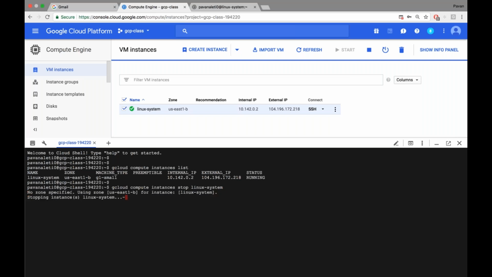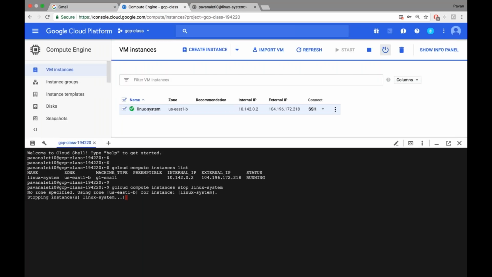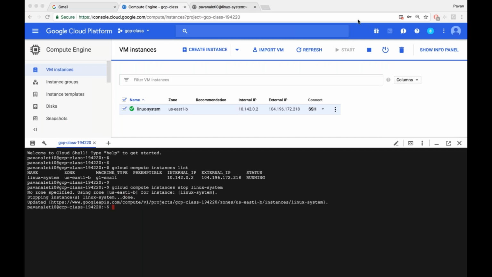See here, no zone specified, using zone us-east1-b. So it is smart enough to find it by itself, so you don't really have to do it. So here, stopping instance Linux-system, so the stopping is in progress now, so it's taking a little while. Wonderful. So we've got that instance stopped here, so that may not be reflecting here. You can just refresh to see.